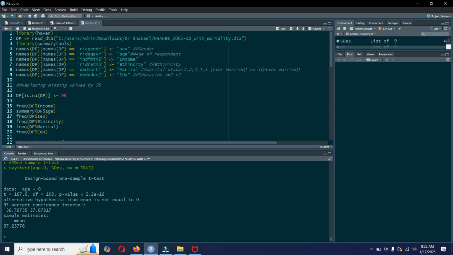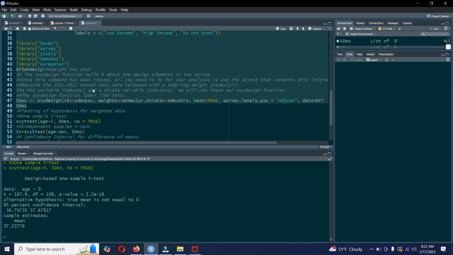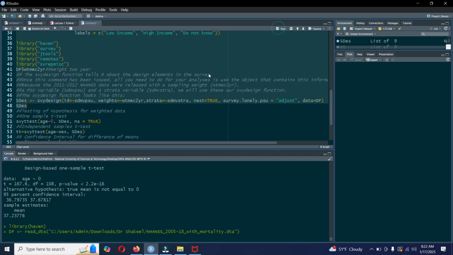So I just imported the data and renamed data as the patient's characteristics like sex, age, income, ethnicity, marital status, education. So we just need to pre-process the data before applying the test, and we again construct a survey design object using primary sampling unit and the survey weight and the stratification variable, which we discussed in our earlier videos.